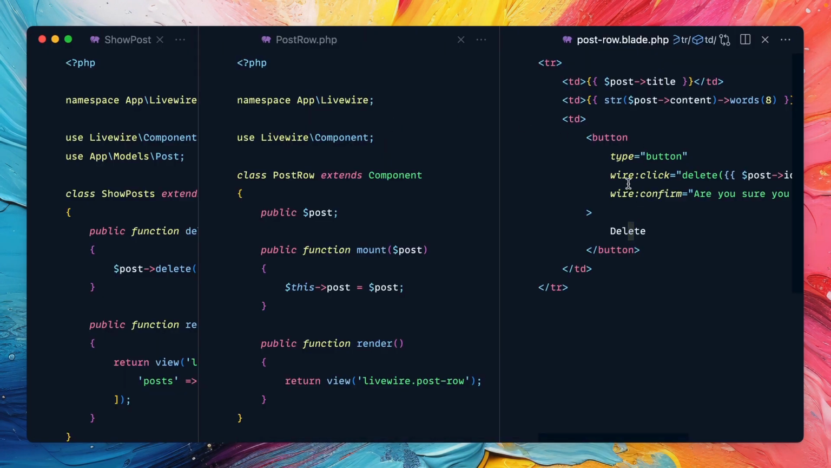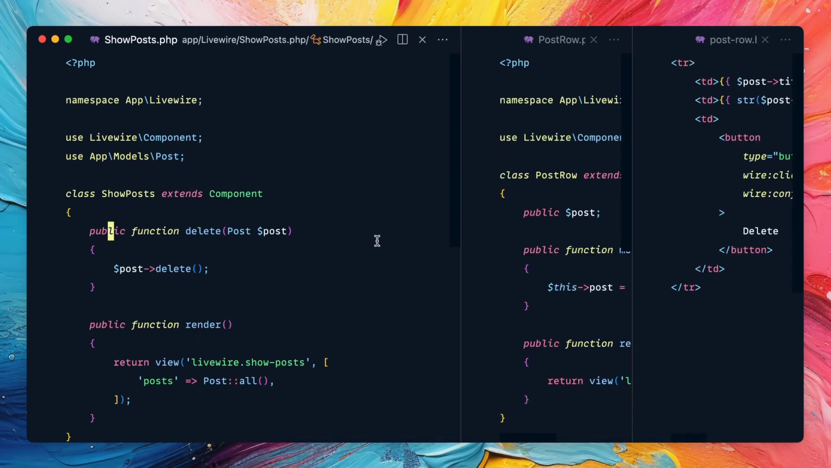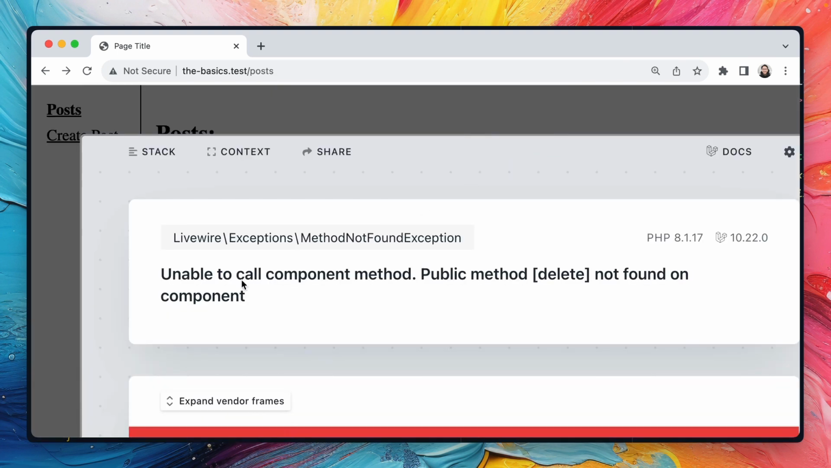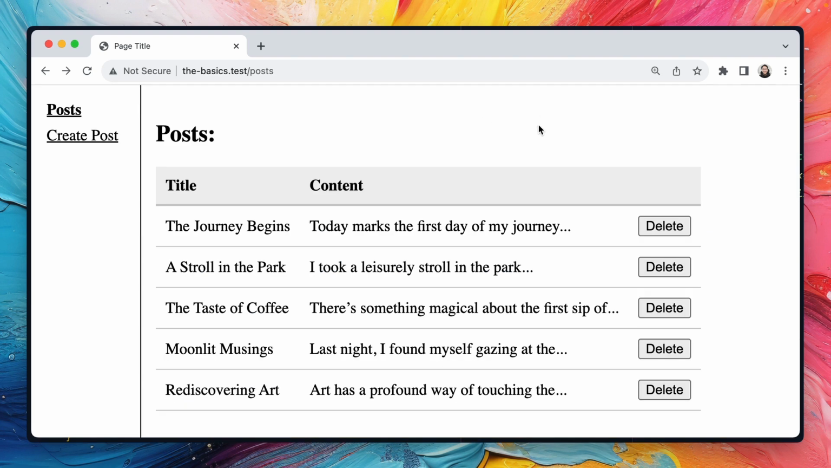If we hit delete, it's going to call wire:click delete, and it's going to look for that delete method on this component now, because this is the component we're in. It's not going to reach above to the parent, and we're going to get an error. If I try to hit delete, are you sure? Okay. We're going to get this: unable to call component method, public method delete not found on component.